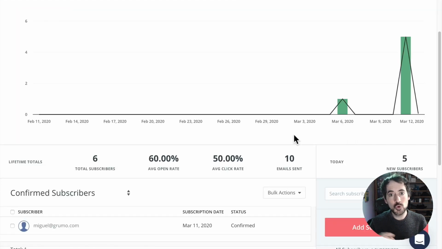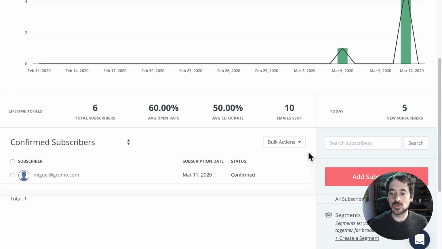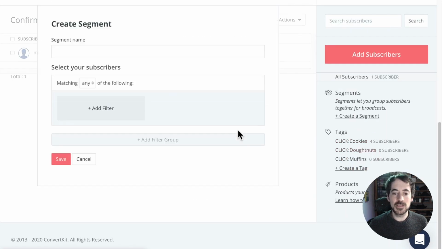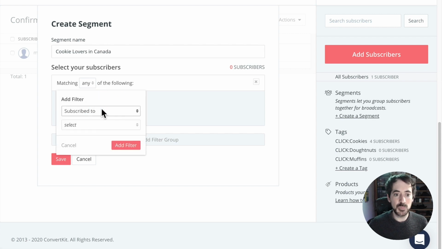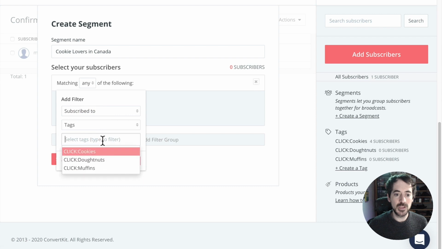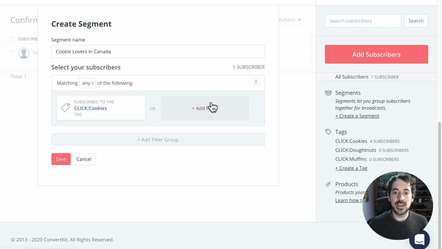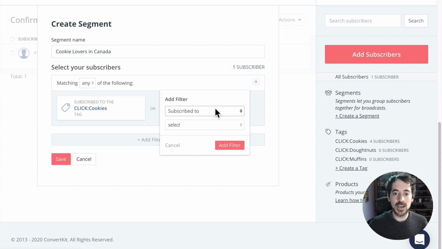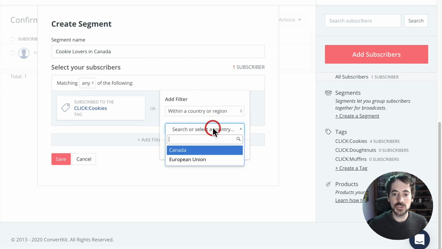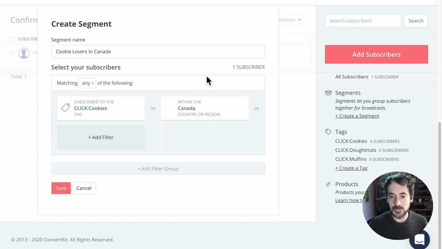Segments allow you to group different types of tags or filters into one. So I would go to create a segment, and let's give it a name, Cookie Lovers in Canada. And the criteria is going to be that they're subscribed to the cookie tag. And I'm going to add another filter. They are within a country or region, Canada.